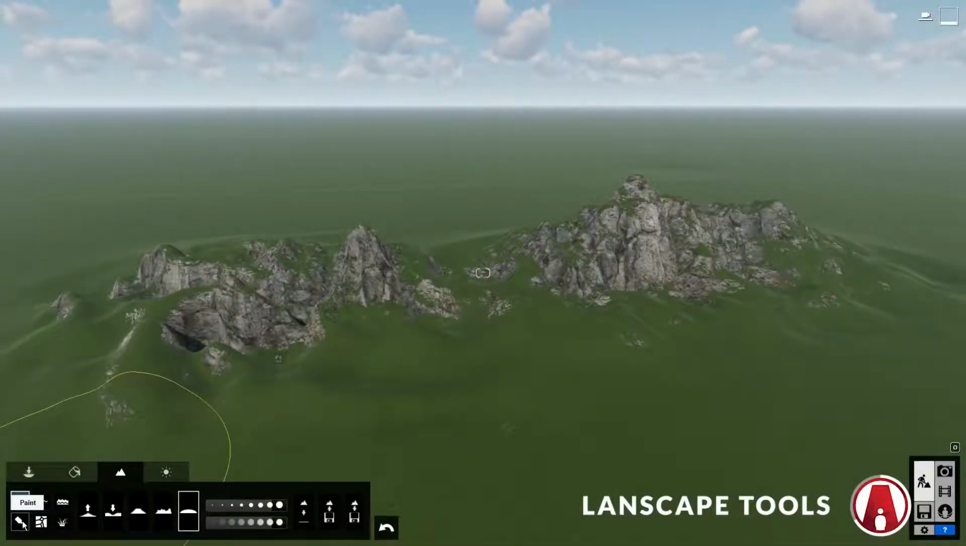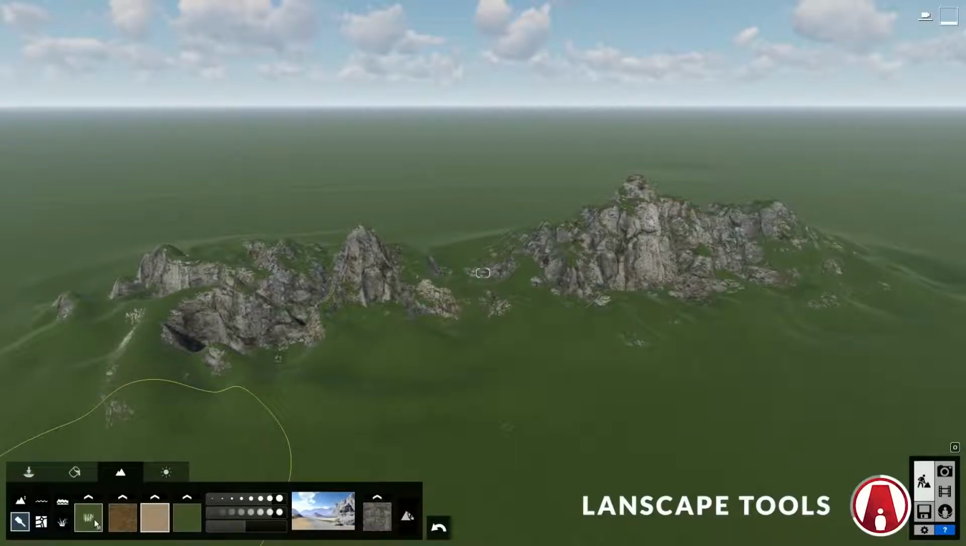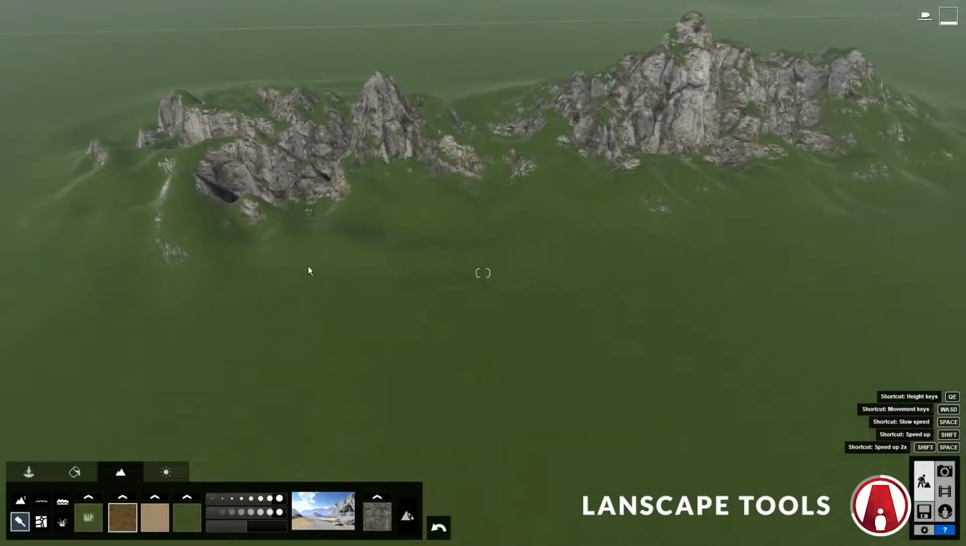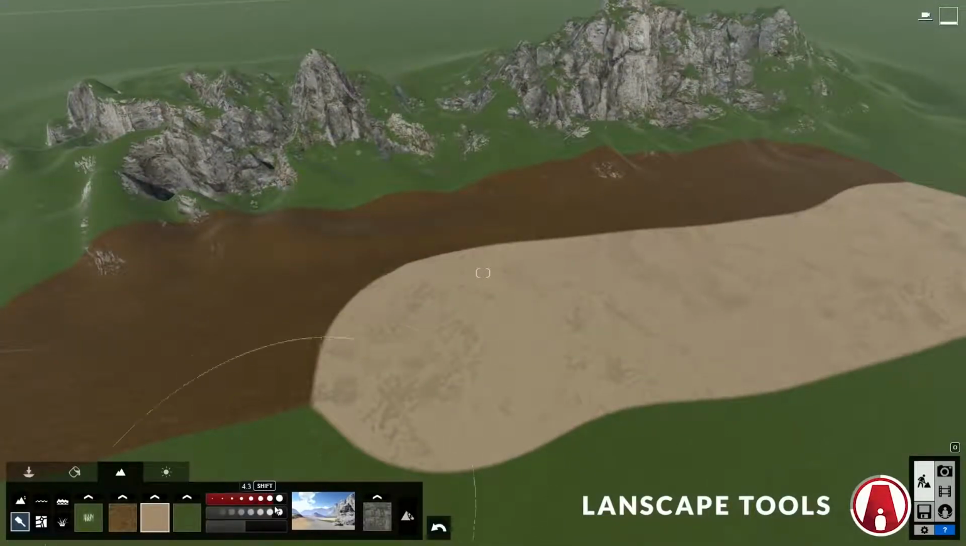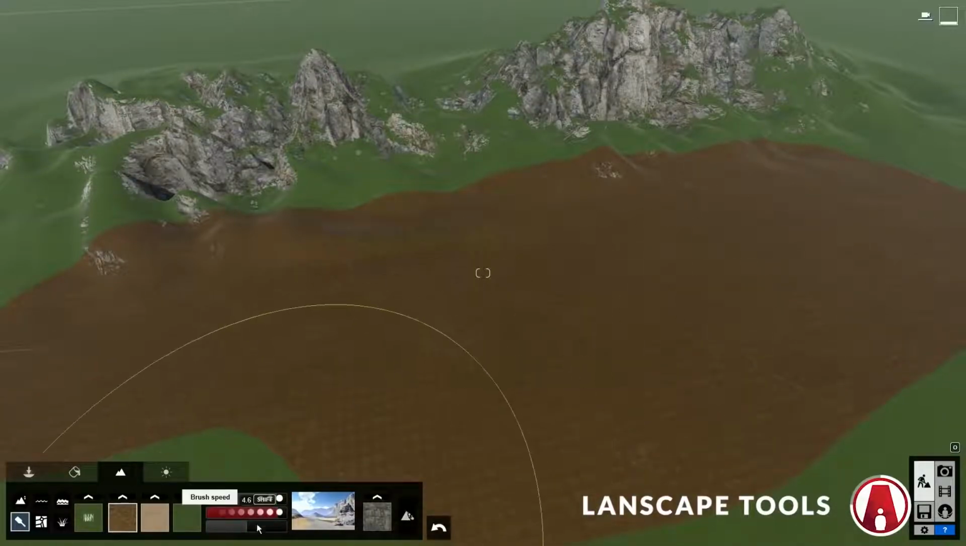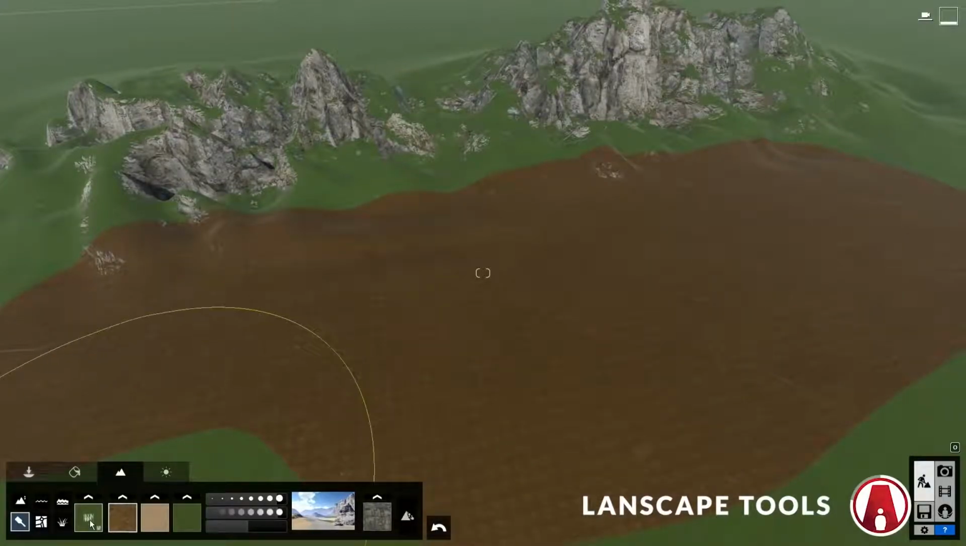When editing the landscape, you can also paint with the paint tool. Here you will see the different materials that you can use to paint the landscape. There's also the brush size and speed sliders that we've seen in the sculpting tool. But there's also a new slider, which lets you adjust the tile size of the material.